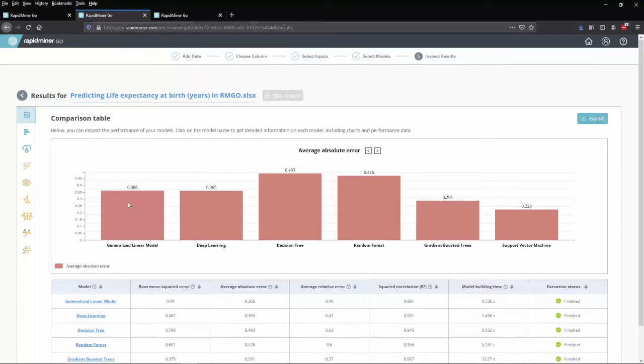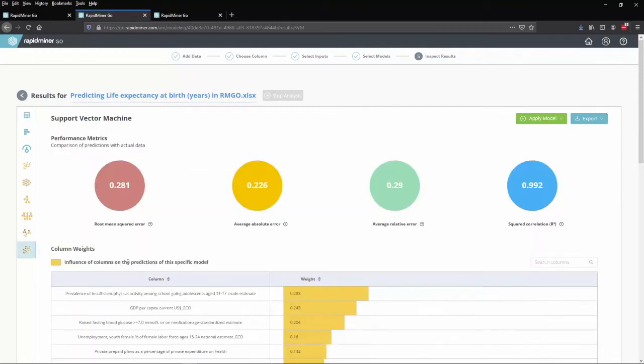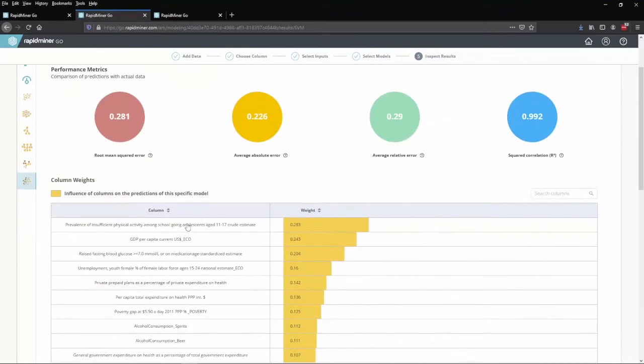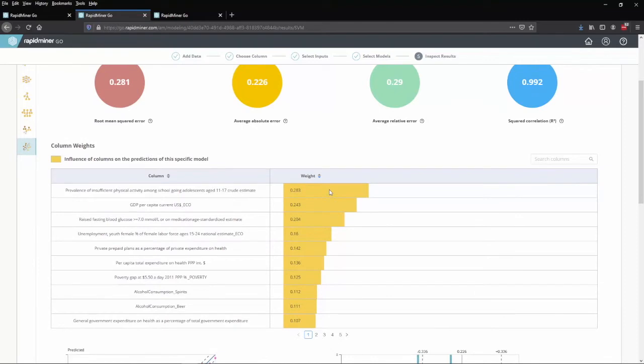And what's also nice to see is that a relatively simple model like the generalized linear model is actually performing fairly well with an absolute error of 0.366. But the winning one is the support vector machine. Let's have a look into our support vector machine. What do we get? So if I go here to the support vector machine, then you first of all see again the different quality metrics here, how good our model is. But then you also see column weights. So how important was which column to actually predict life expectancy.